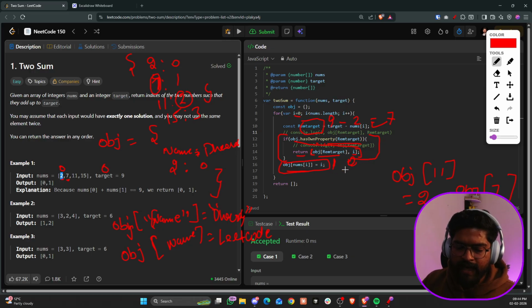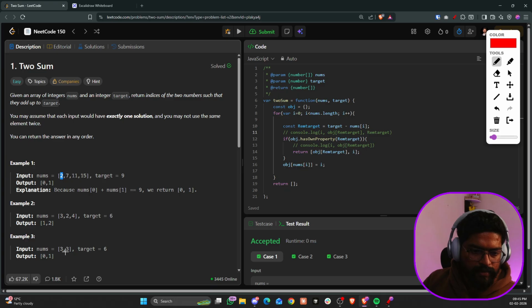So we can return it in any order. Ideally we can do it like this one, i comma object[remaining target]. But it is mentioned that you can return the answer in any order, so that's why this test case is getting passed. Similarly, you can take this test case, 3 and 3 to 4. In the first run, now you will understand better.